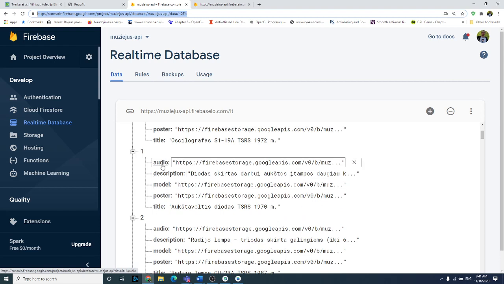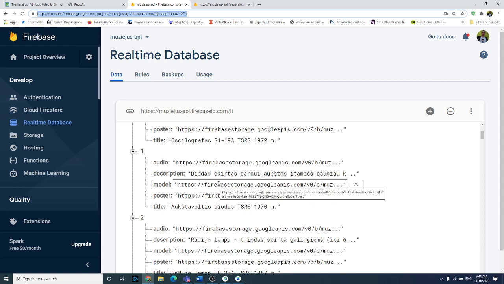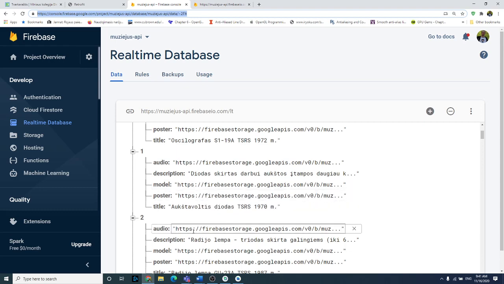Basically, we have the object which has only audio, description, model, poster, and title. We need to create our item. Here are electronic devices or gadgets with some description, audio, image, and 3D model. And today we try to display those three: the different audio, 3D model, and image and text.